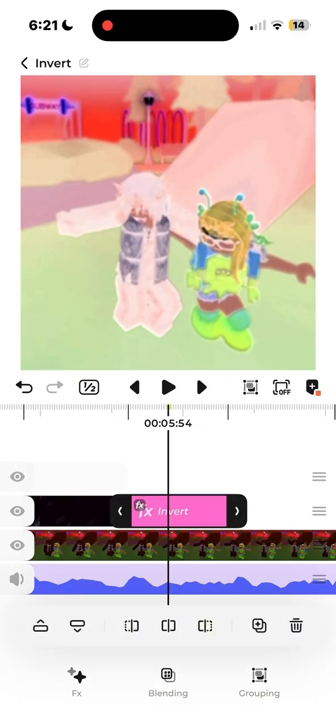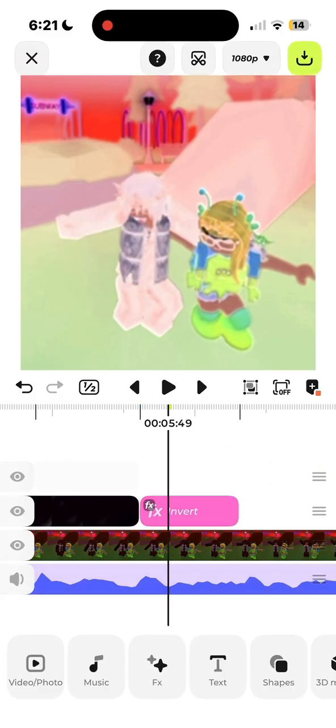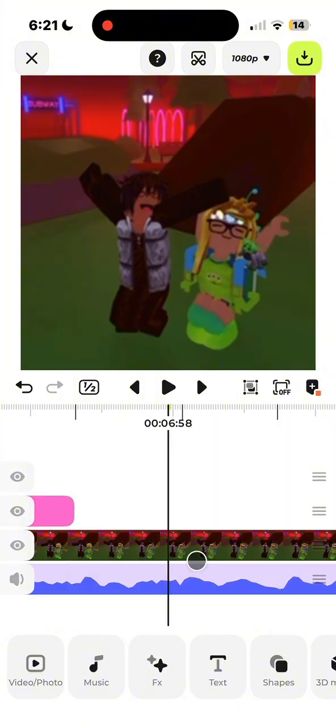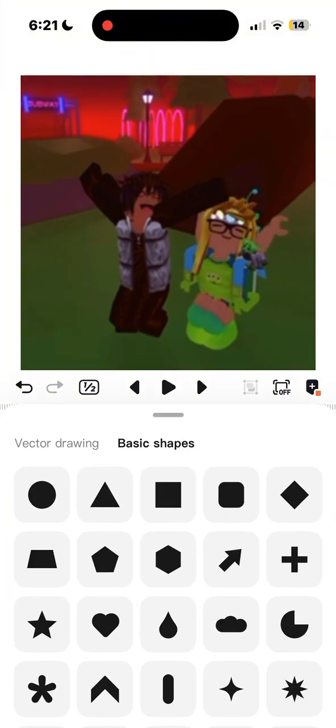Now we should add the rainbow, like hue shift. Why am I saying rainbow? Oh my god, I'm tweaking, guys. I'm sorry, it's been so long since I've been on this tutorial.